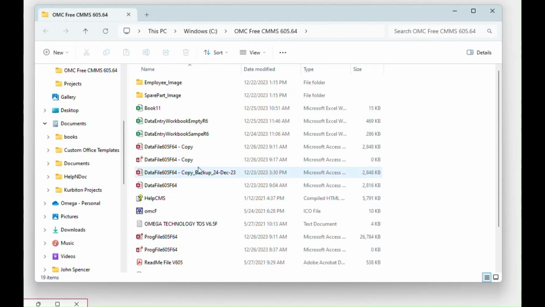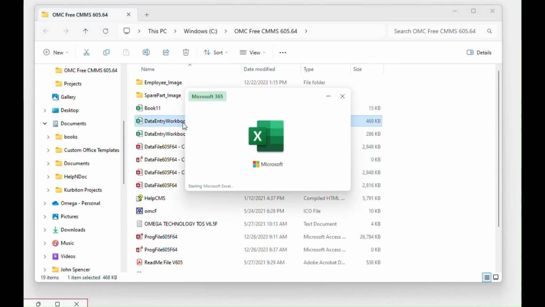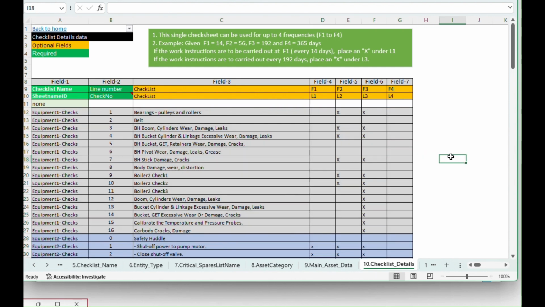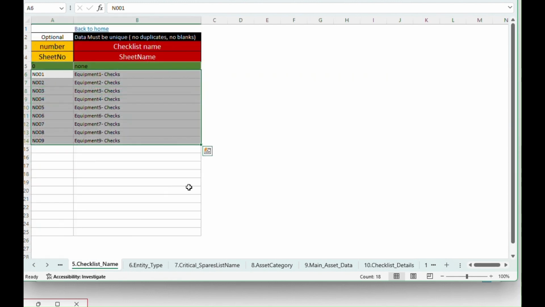Open the Excel workbook, Data Entry Workbook Empty, R6. If you do not have the R6 revision of this workbook, download it from the link in the description and save it in the CMMS download folder. Next, open the Excel workbook and select Worksheet number 5. This worksheet is where you add the checklist names. For this exercise, we have already added 9 checklist names to the worksheet as shown. Copy the 9 checklist names.